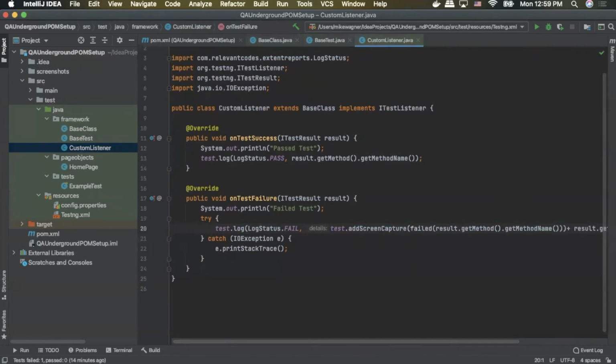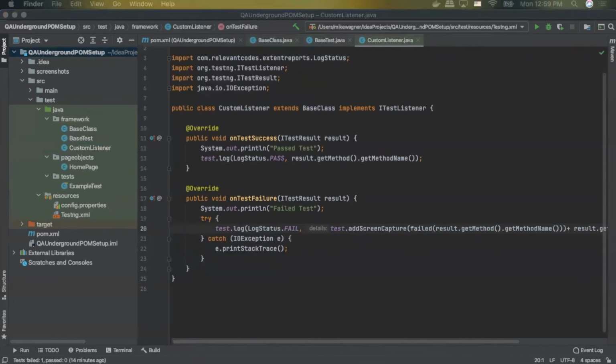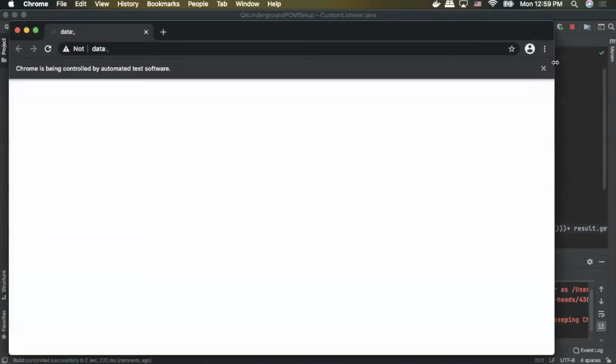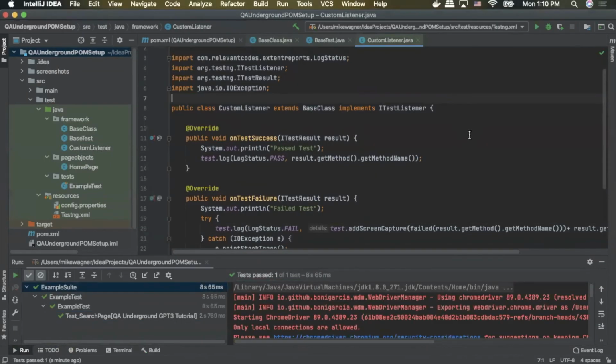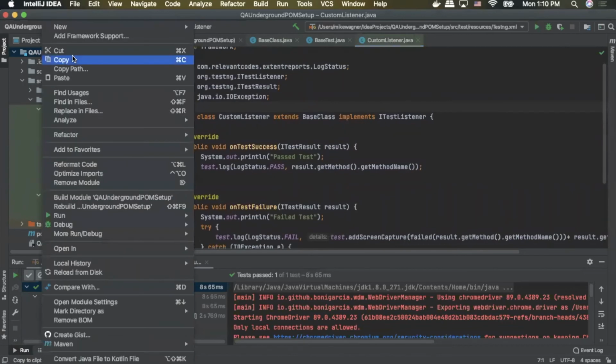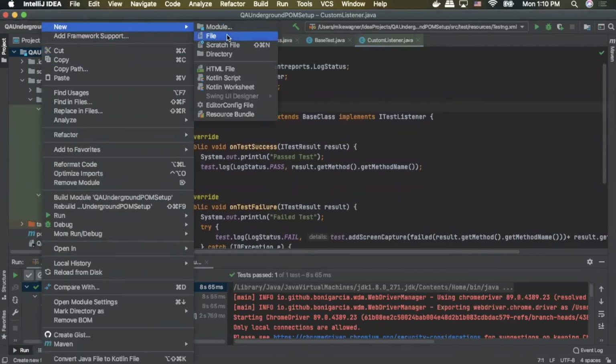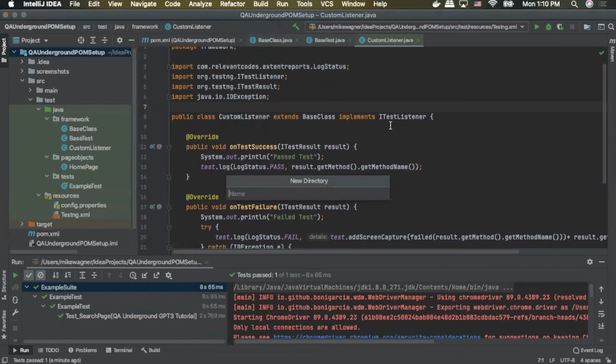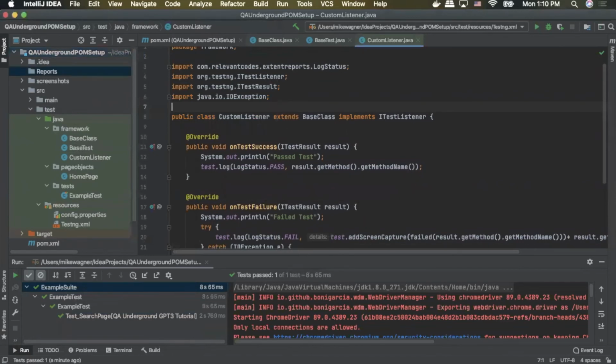So I'm going to save this and run it real quick just to see if it works. And it does appear to pass fine. So the last part we want to do is add a reports directory. So we'll do a new directory, call it reports. And this is really the directory where we're going to save our reports to.